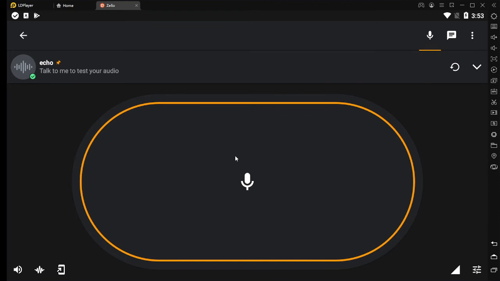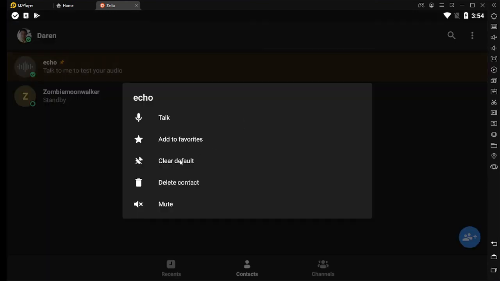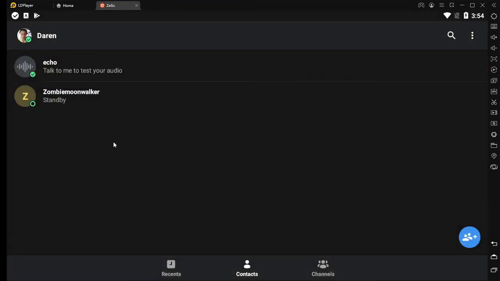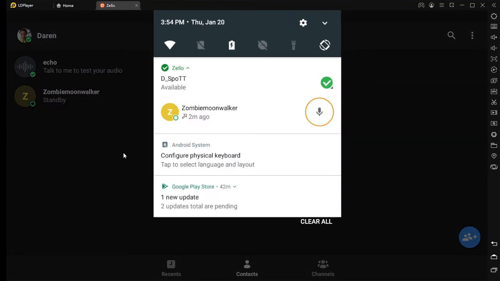So be wary of that, because if you set a default, then you might end up speaking to that person or channel when you don't intend to. If that's the case, you can clear the default. So I long press on Echo and come back out to the list, long press here, and it says clear default. That way it doesn't automatically switch to Echo, and it'll just remain with whoever I spoke with last. Alright? See, Zombie Moonwalker.